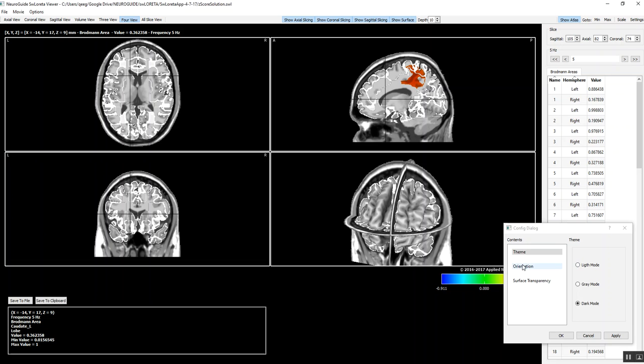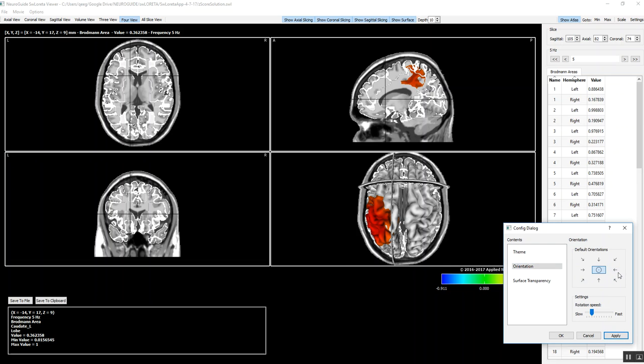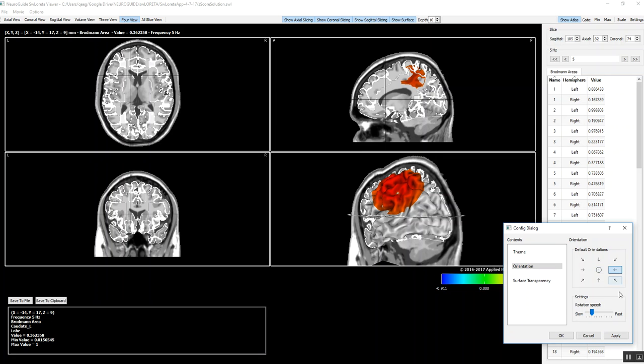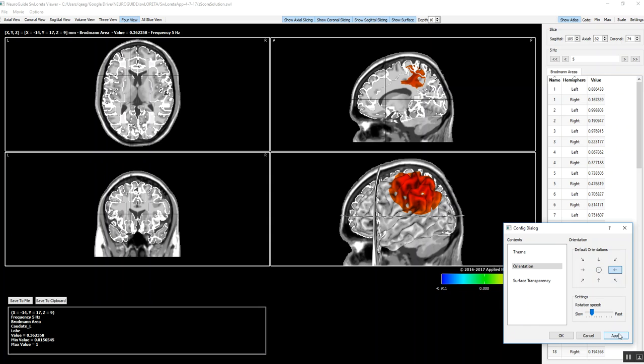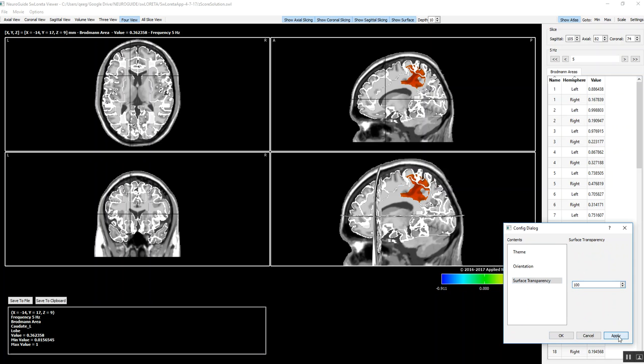You can also change your orientation if you wish. I can click here if you need to look at things just in terms of particular views of the brain. Here's going to be looking at the left hemisphere. And you can also make the cortex transparent and just look at the plane. So I'm going to make it transparent.